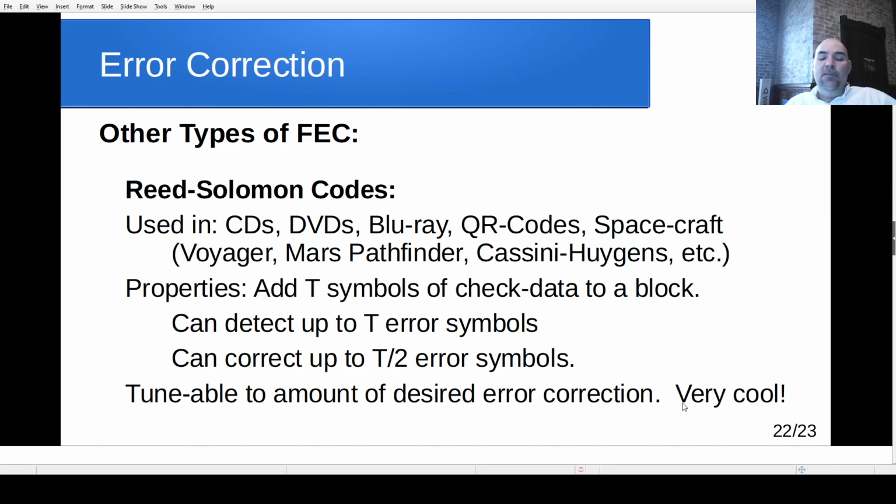spacecraft. Really, all of those spacecraft use that, and the reason they use that is because it's a really effective code. It's a really useful code, and the reason it's so useful, let's look at the properties of that. If you add a number of symbols of check data to a block, and let's say we're adding T symbols, so T might be, I don't know, like 50 or 100 or 1,000 or whatever it is. It depends on the block size and how many errors we want to be able to correct and detect.